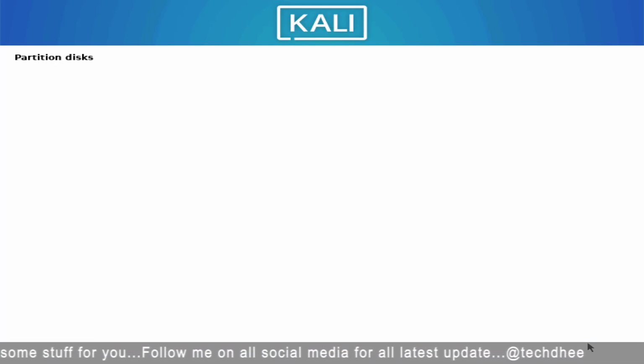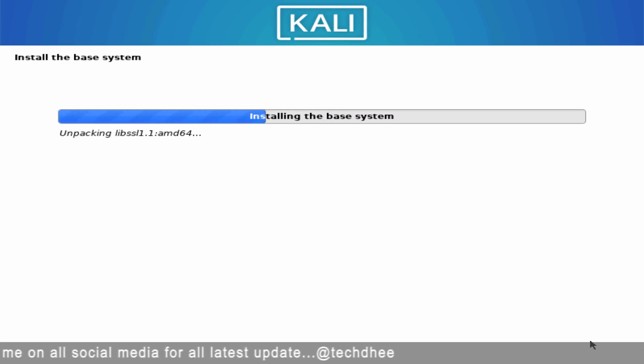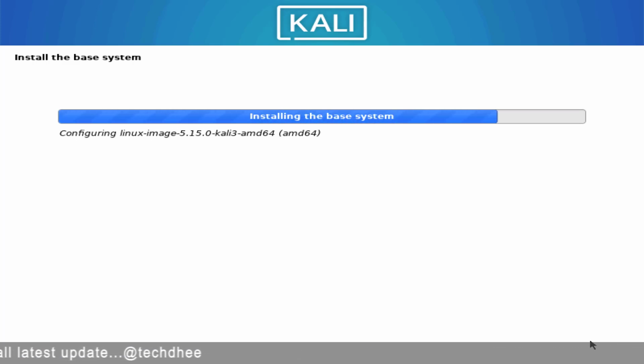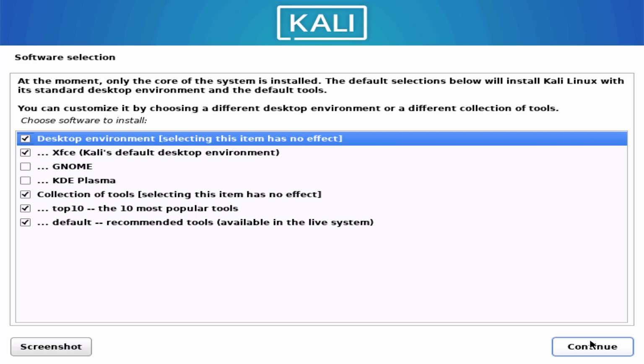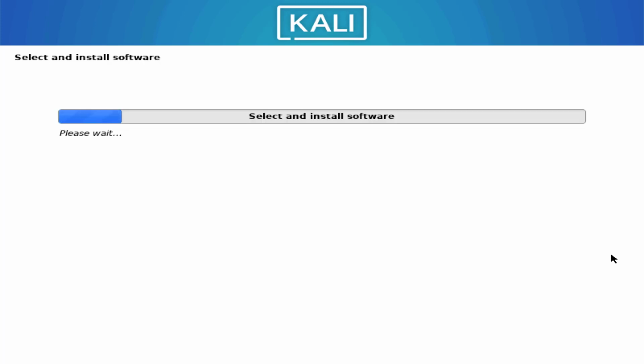Now it is installing the base system. Now here you have to select options like which desktop environment you want. The default desktop environment is XFCE. I am going with the default settings here. Now the selected software is installing in your system.